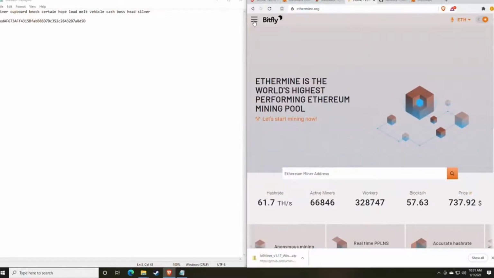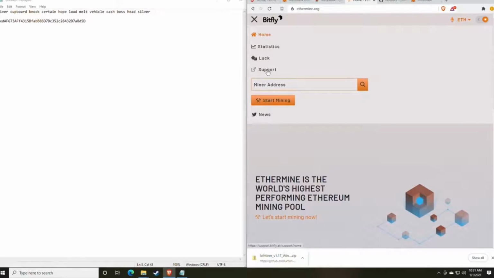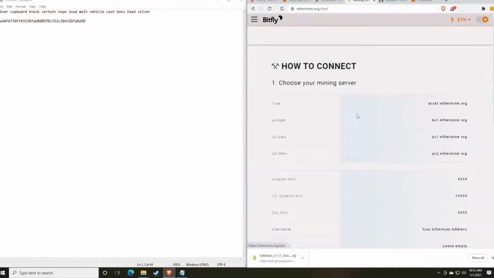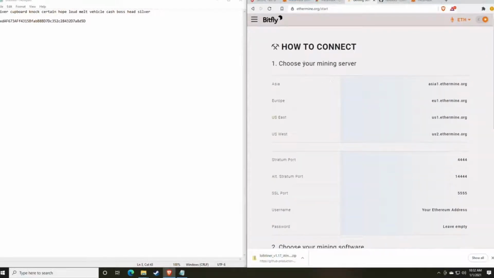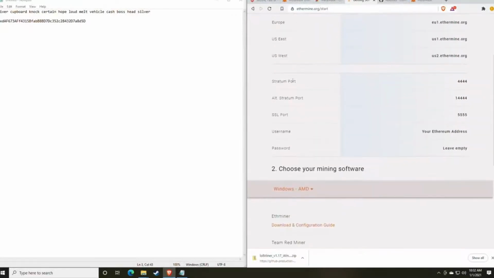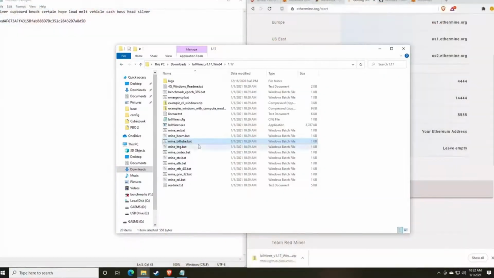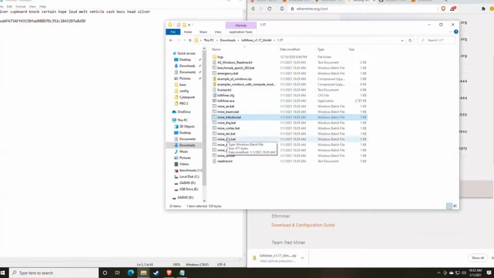At this point, you'll just want to click the little menu button up in the top left and click the Start Mining option. Here is where you are going to find your mining server. They have options for Asia, Europe, US East, US West, and then of course the ports. You have your SSL port, your Stratum ports, and alt Stratum ports right here. We're going to be basically just modifying a pre-configured batch file from the miner that we downloaded.